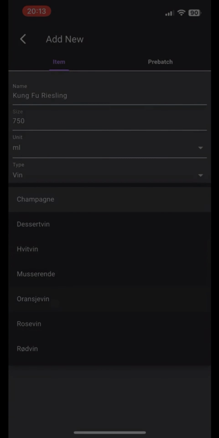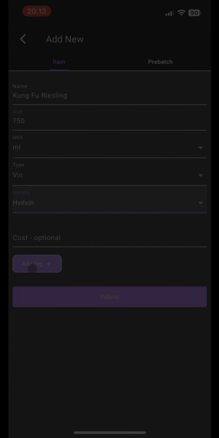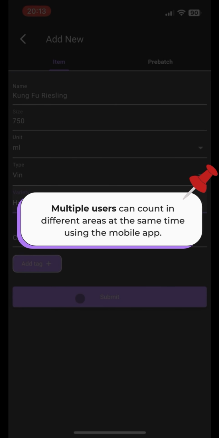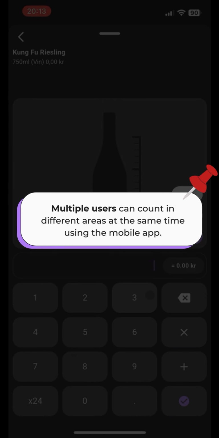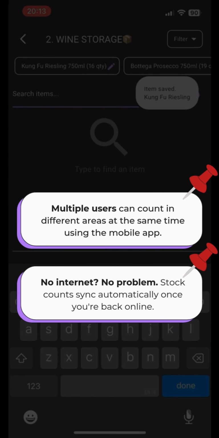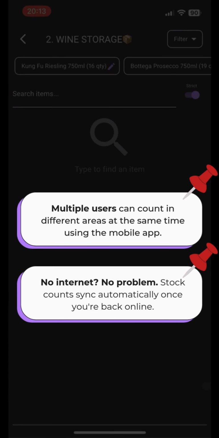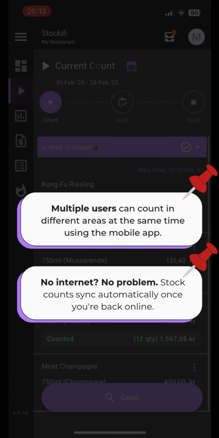So let's go through some quick check-ins of what we went through in the beginning. Number 1, you can count simultaneously with other members or staff in different areas, as long as you have the app on your mobile phone. Number 2, it does not need an internet connection. You can go do it offline, and all your counts will be synced once your mobile is back online.